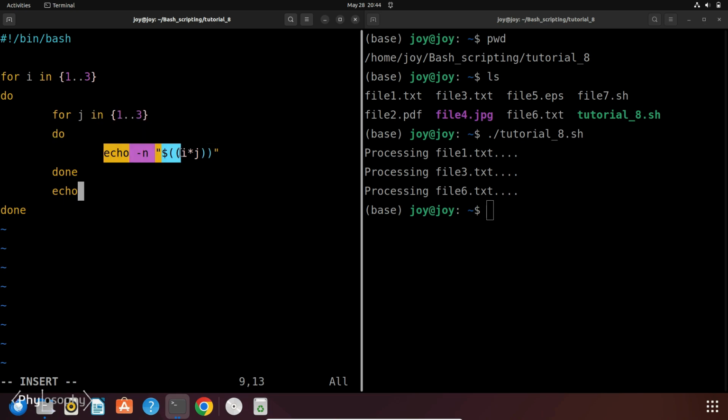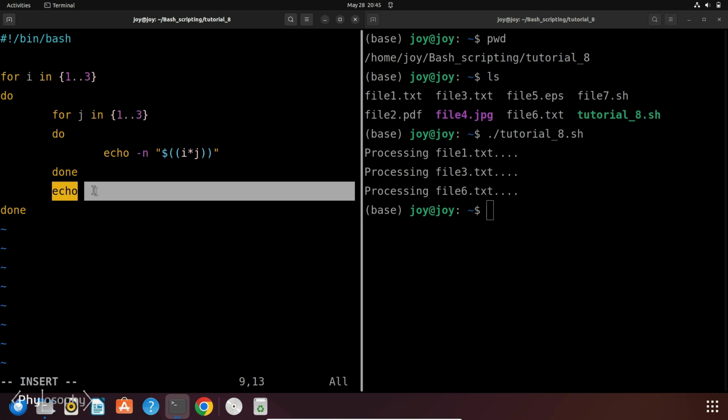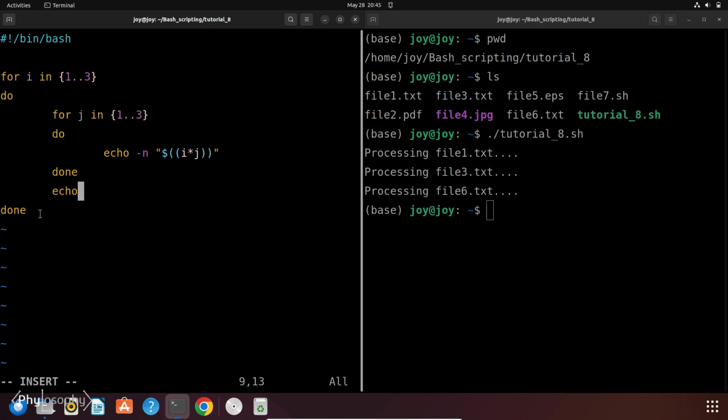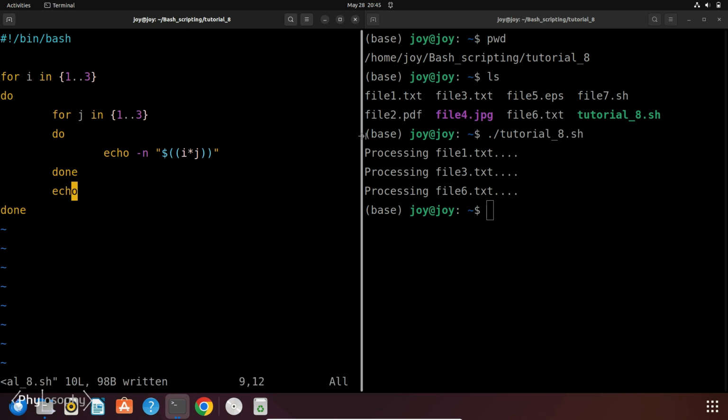Now this echo command performs the core functionality within the inner loop. This option -n with echo suppresses the newline character after printing. Now this done indicates the end of the inner loop. And this echo ensures that the next set of results from the outer loop iteration starts on a new line. And finally, we have this done, which indicates the end of the outer loop. So now let's run this code.